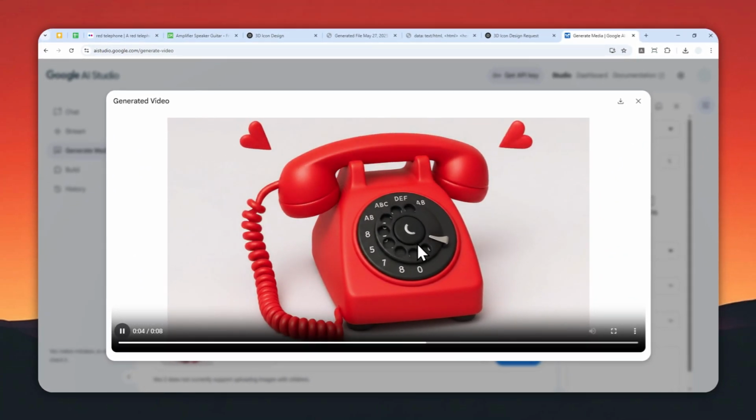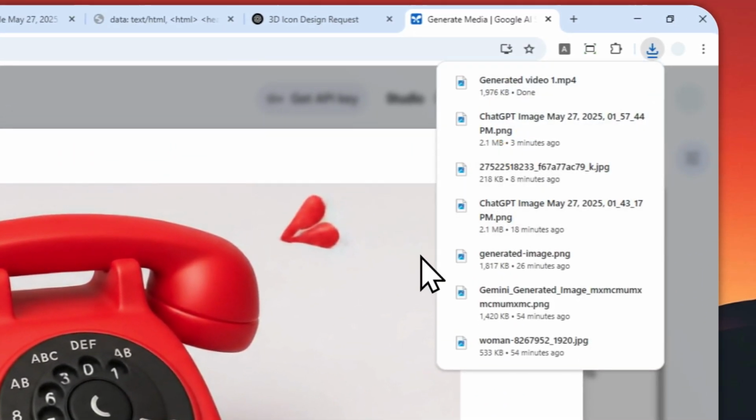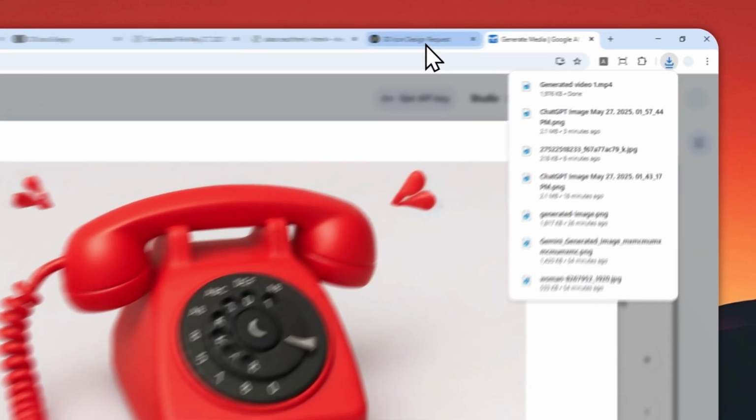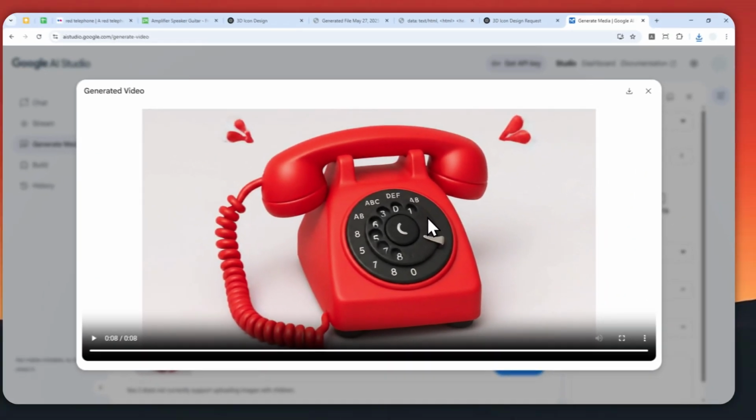So if you want to save this picture or this video, you can click on the download button, and it will be saved to your device. So that's how you can turn a real object into a 3D icon, and then later turn that into this video using free AI tools.